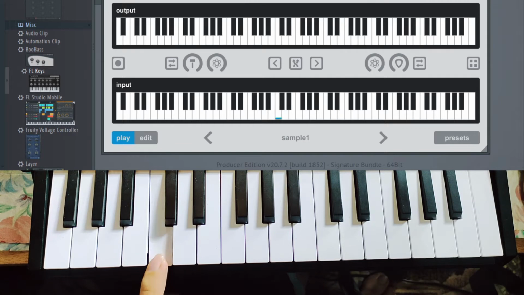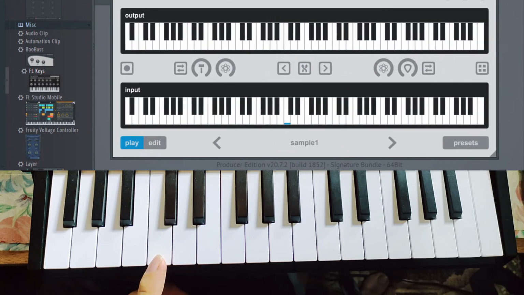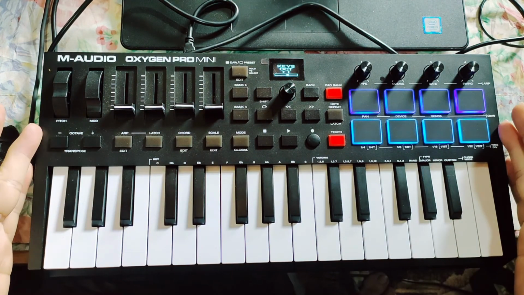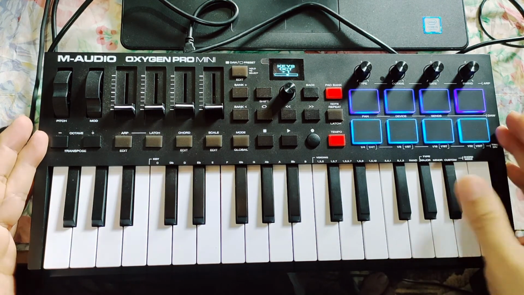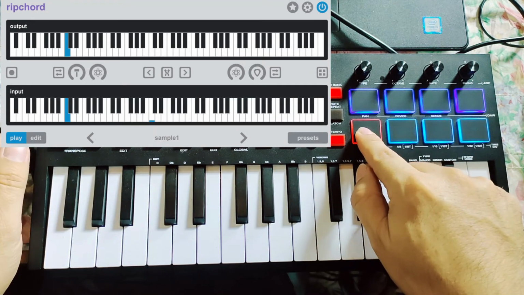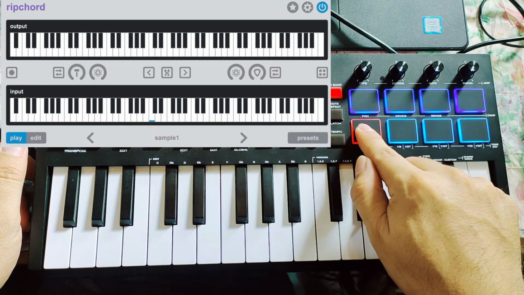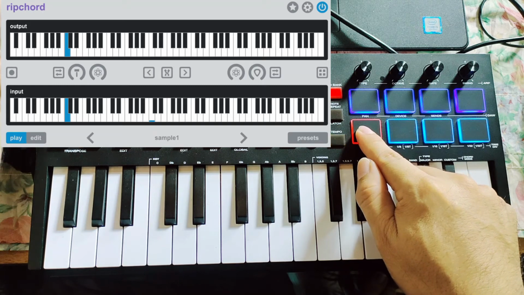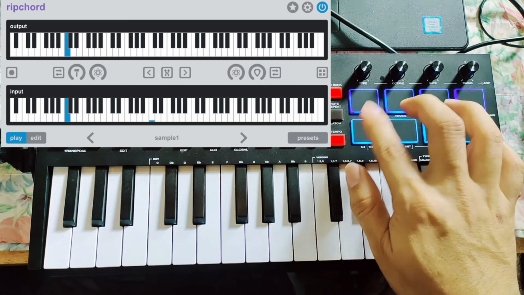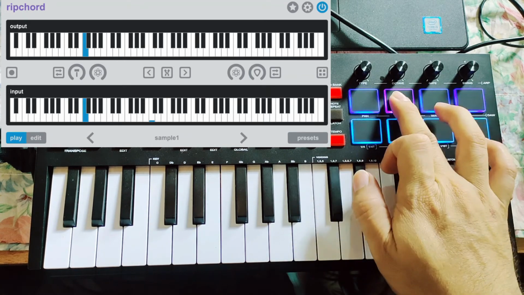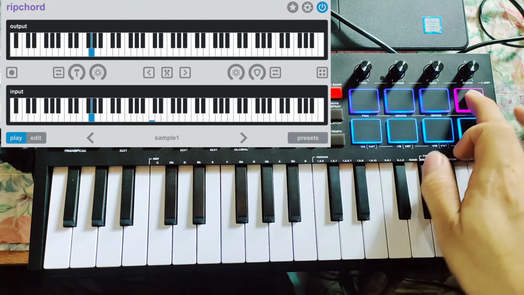Now imagine the possibilities of controlling all other VST instruments that we have, and we can modify the function of this M Audio Oxygen Pro Mini. For example, pressing this is actually the equivalent input C1 in our Ripchord. So C1, this is C sharp, D sharp, E, F, F sharp, and G.